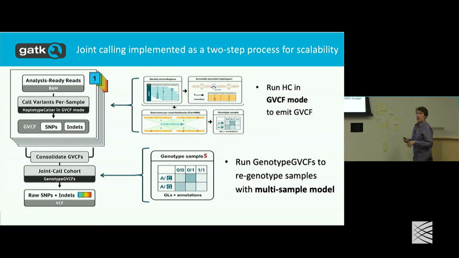How do we do it? James already outlined this process. The first part is calling haplotype caller in GVCF mode, so running through this process individually for each sample, making a GVCF for each of them, and then getting to this joint calling part, where the analysis is going to be done across all of the samples based on the GVCFs. So how does that work?